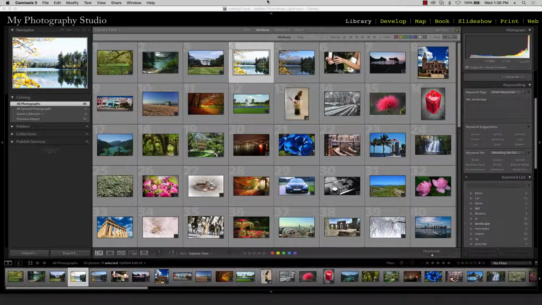The last view we'll discuss is known as Survey View. This view allows us to compare several photos at once. To view images in Survey View, first highlight multiple images that you'd like to compare. So I'll go ahead and select a few.